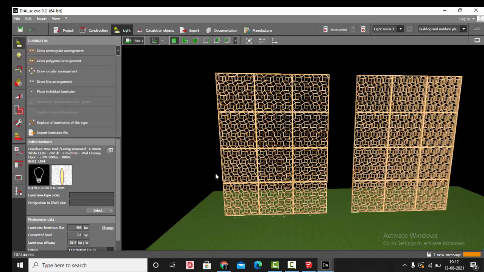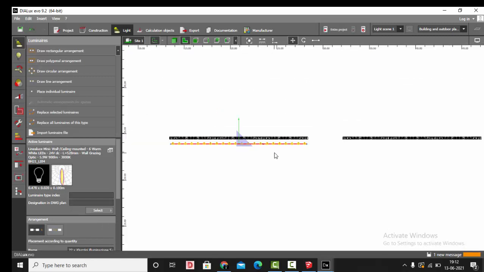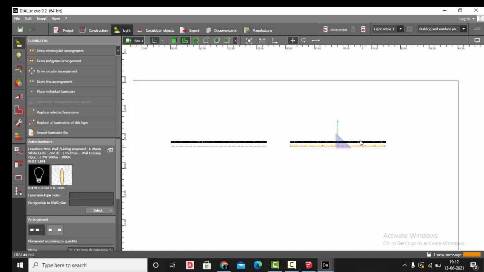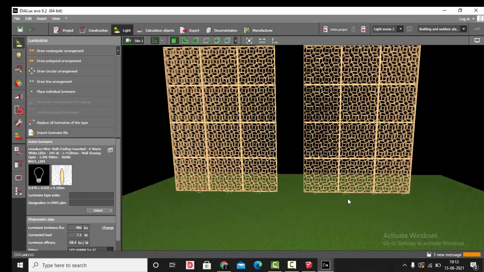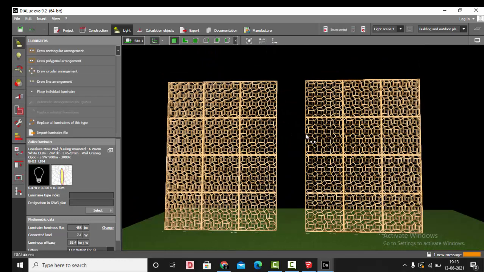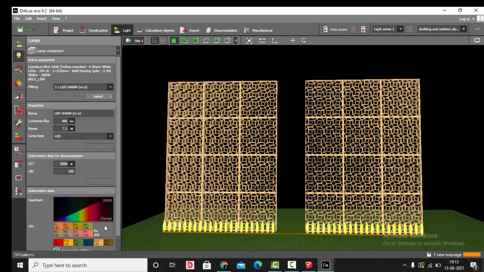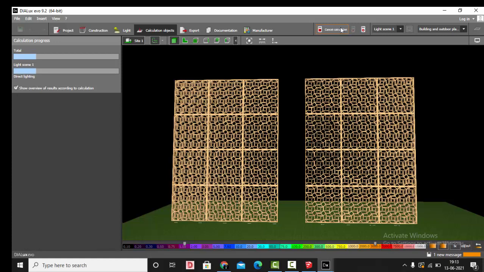We have placed luminaires for one Jali. We do it for another Jali too. So we'll just use Control C, Control V. Now before changing the color of one wall grazer to some other color, maybe RGB, let's try and run the calculation for a warm white first. So let's go and cross check the color temperature of this. Go to the lamps. So it is 3000 Kelvin here. Everything is perfect. Go to the calculation objects and run entire project.